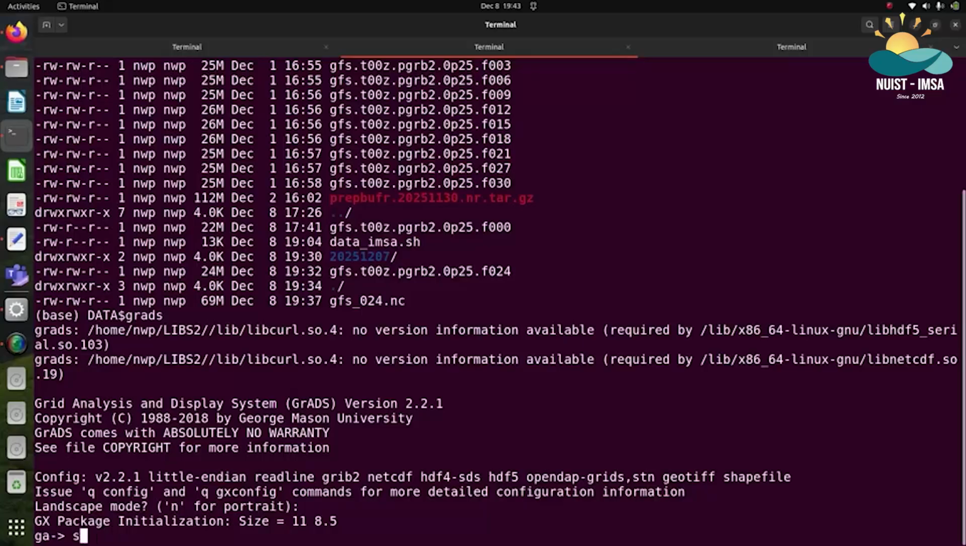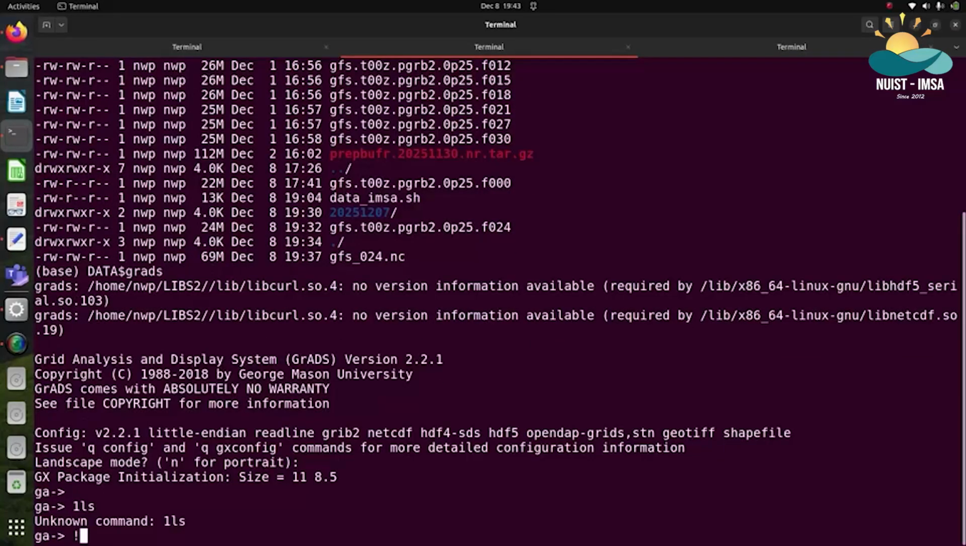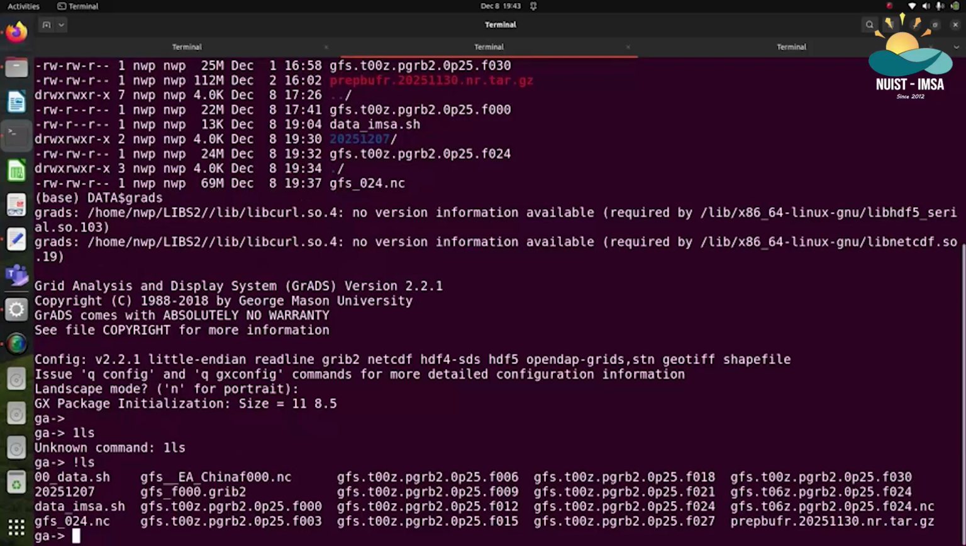And let's see. What's the name? It's called GFS 024. So we can sdfopen GFS 024. Note that if you don't know how to run Grads or NCL or maybe Python at this stage, then you are not. It's not like you are really, you know.